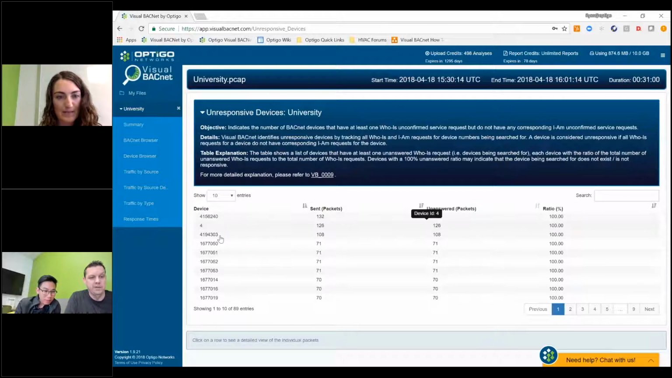Odds are that some of these, this number here, the 4194, I believe that's the highest range in BACnet. So that can't be a possible number. Number 4, very unlikely it's a real device, probably some sort of testing code. And you also see consecutive device IDs, like 1677050515253. Yeah, these ranges.